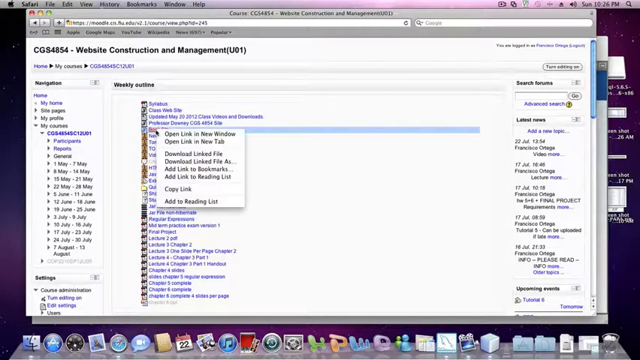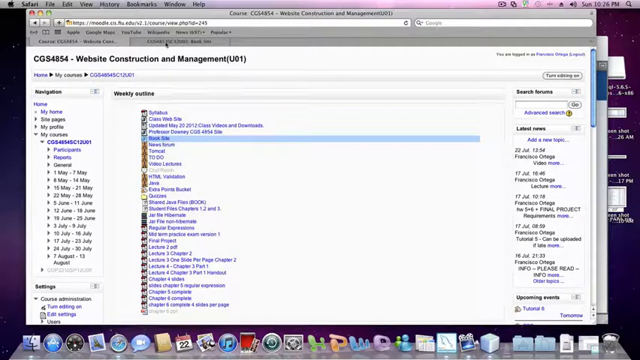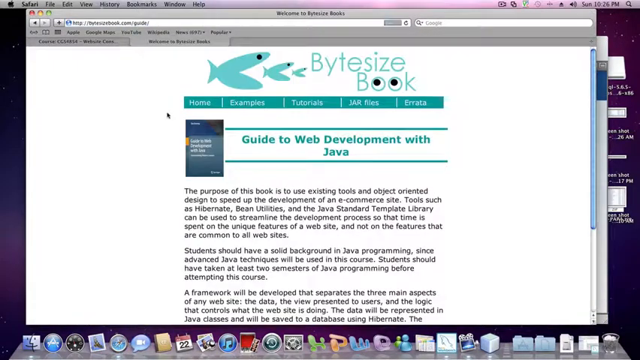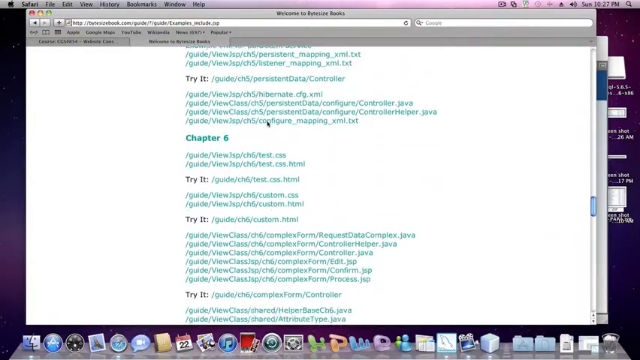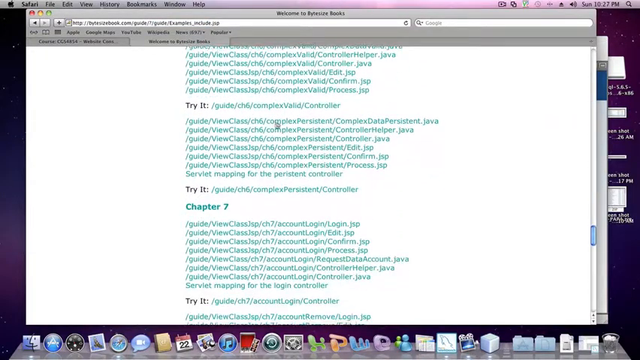And the book site is bitesitebook.com/guide for the new edition. The one example that I'm going to go over is complex data persistent. We're going to make some changes. We're going to type them. But the idea is that I'm going to explain this example based on what we cover in chapter 5 and 6.